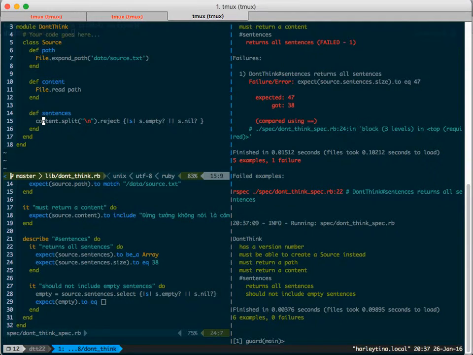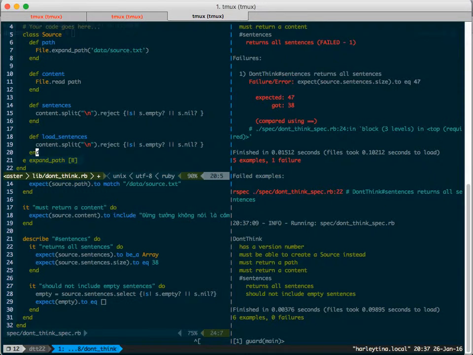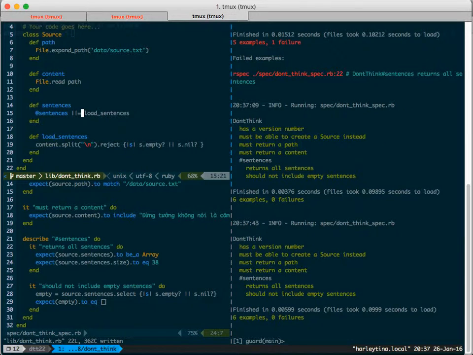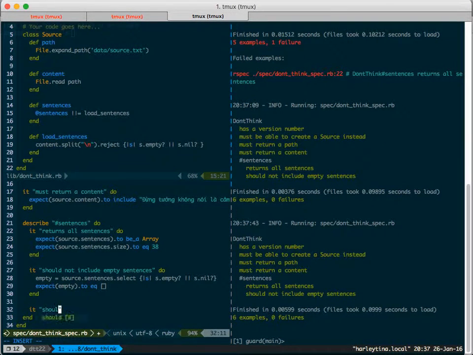I actually have a method called load_sentences. Let's say, for example, in real life this is very time consuming. Here I call load_sentences, but I cache it to this variable. So this should still work, right? You can actually add a test: it should not parse twice if called twice.